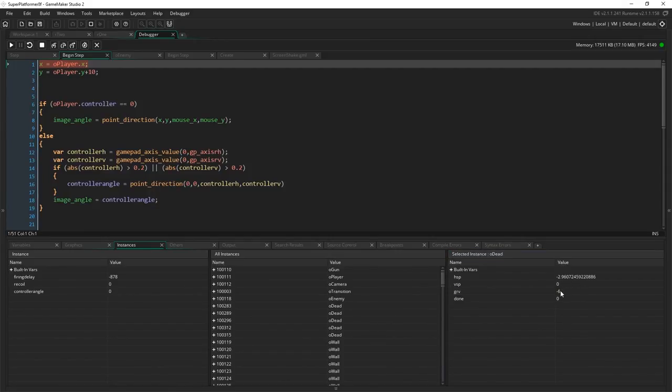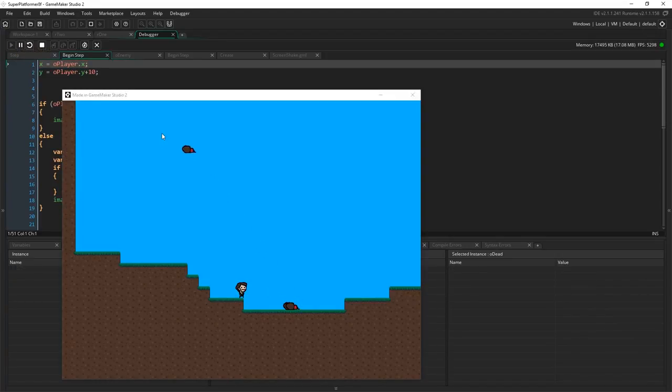And gravity to just equal 0, and VSP to equal -4. And then if I run that, you can see him just float off into the sky, also moving sideways a bit because his HSP was a thing.